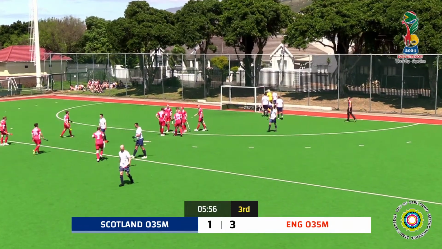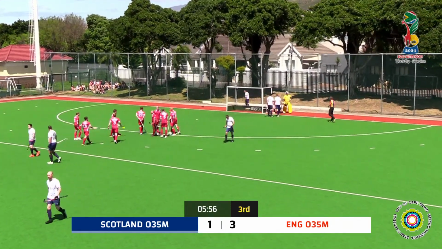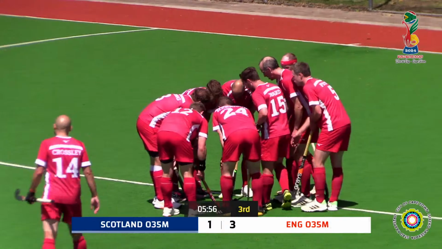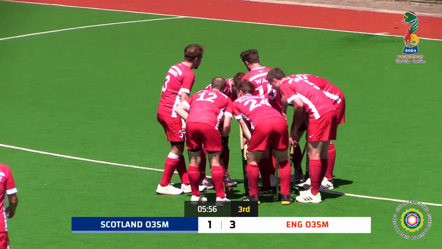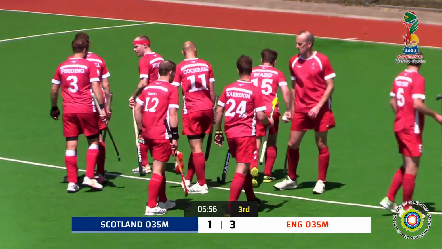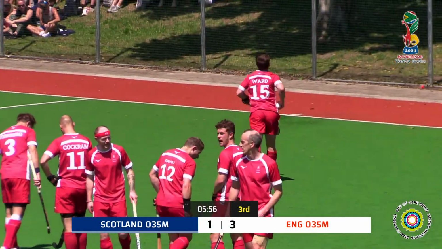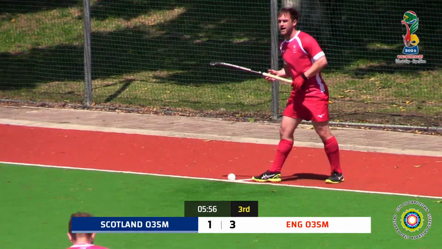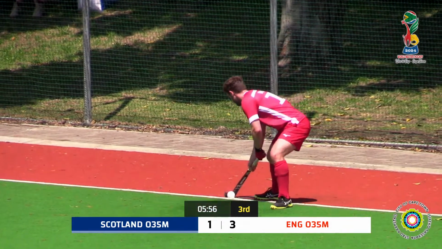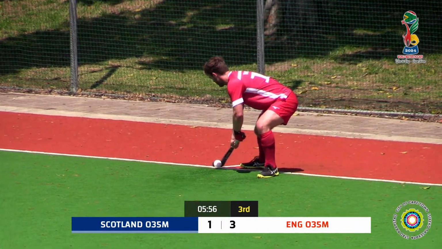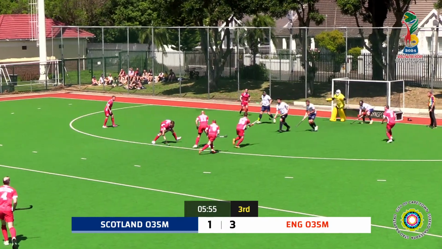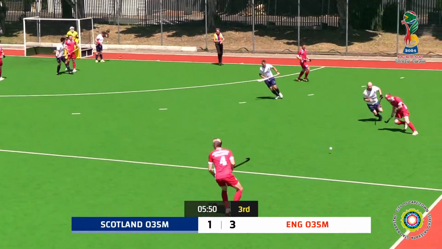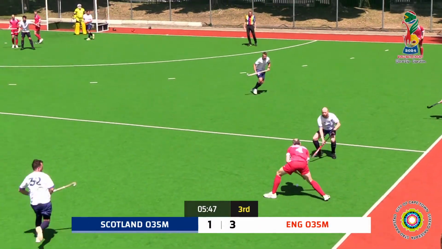The fourth short corner of the game for England. Ward on the injection. And it goes. Stop is good. Flick comes in. Great save from the keeper, but it will fall kindly for England as they're still on the attack here.